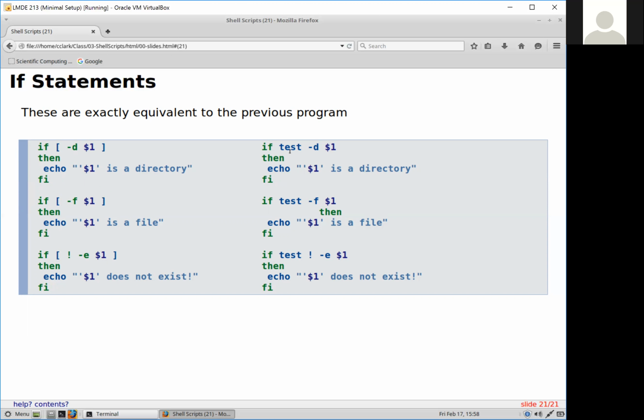So test is a command. It takes an option and it takes an argument. This command, test -d $1, is testing to see if the thing that is contained in $1 is a directory. I could do test -f to check for file and test -e to check for existence. So if you just keep in mind that the right-hand side is what's going on, then the left-hand side will make more sense, at least the peculiarities with the left-hand side.